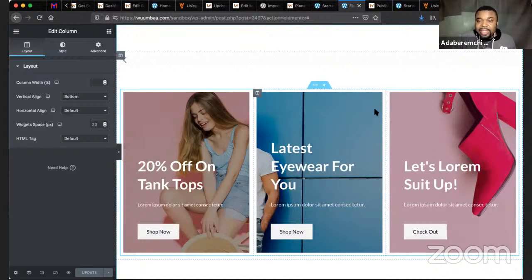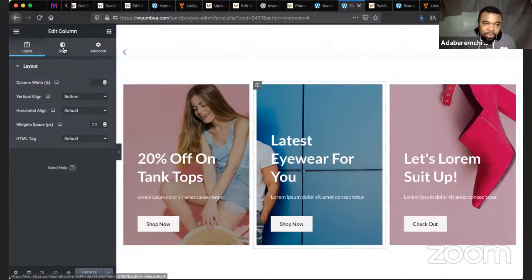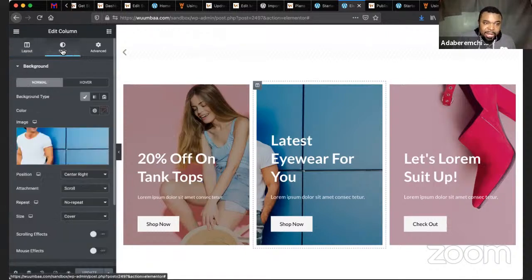All right. So let's say I want to change this picture. This one says latest eyewear for you. So I can click on this column, okay, and then I go into this editor here and I see style. When I click on style, it shows me the photo that is there. Now I want to change this photo to a picture of sunglasses or somebody wearing sunglasses.